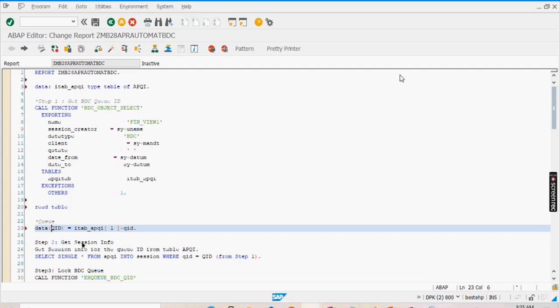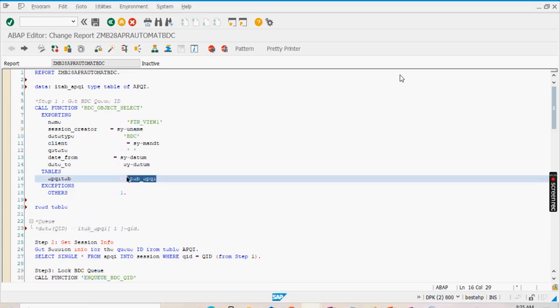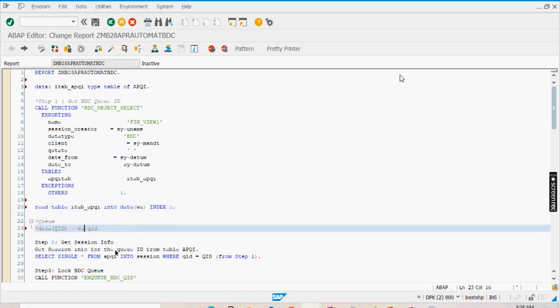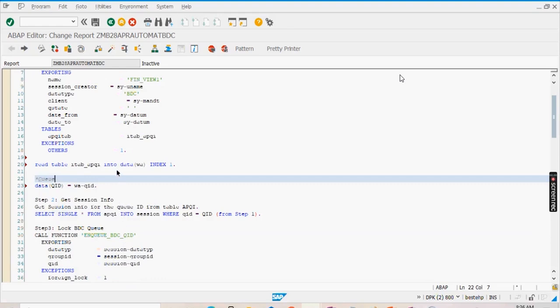So no issue. We'll use the old syntax. First we'll read the table, this one, copy this into data work area index 1. Okay, and this work area is going to have this QID, and this QID we can put it over here in this QID.